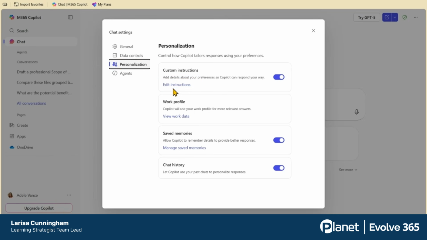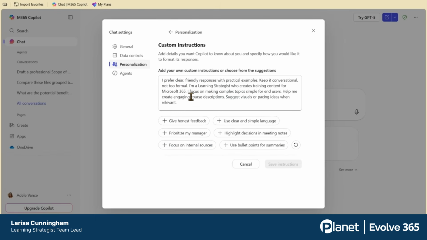So if I click into Edit Instructions here, you'll notice that I have already put in some information for Copilot to understand a little more about my role and my preferred style of responding. So I have some clear, friendly responses that I want, and I want to take complex topics and make them simpler. But just so you can easily see how quickly this responds to me, I am going to ask it to always respond in a specific style of writing here, and we're going to ask it to make sure it's talking with a Shakespearean style of writing.